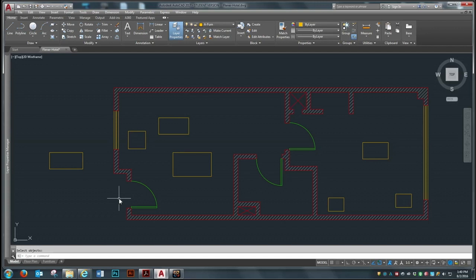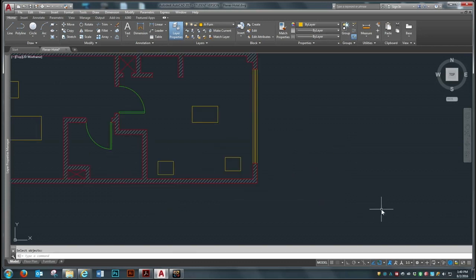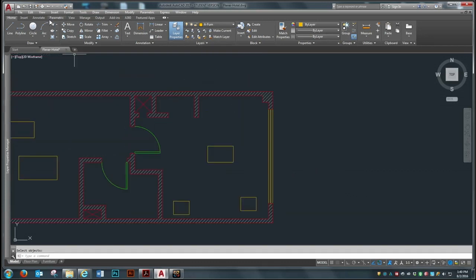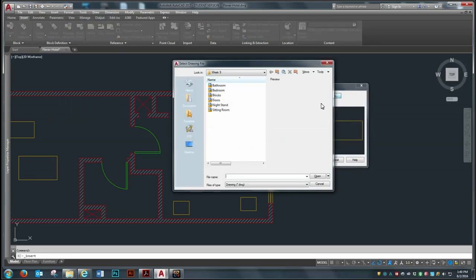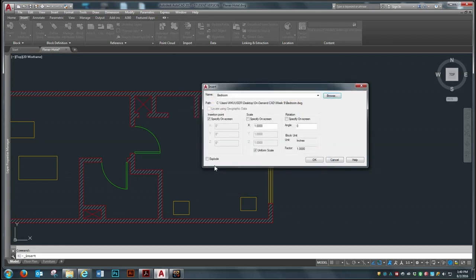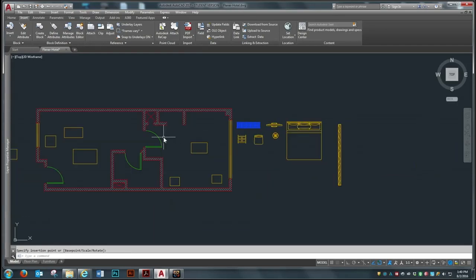We've created some of our drawings. Now we're going to start in this bedroom. So if you go up to Insert, let's try this Insert block, Browse, and our bedroom is right here. So we're going to hit Open, okay, and then place our bedroom here.